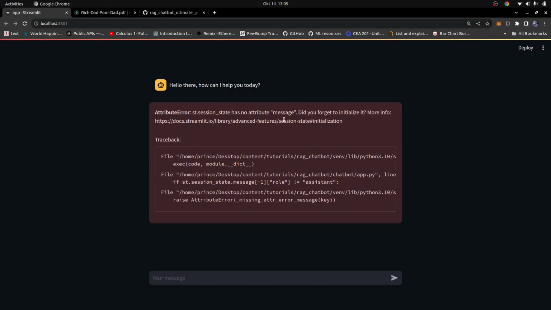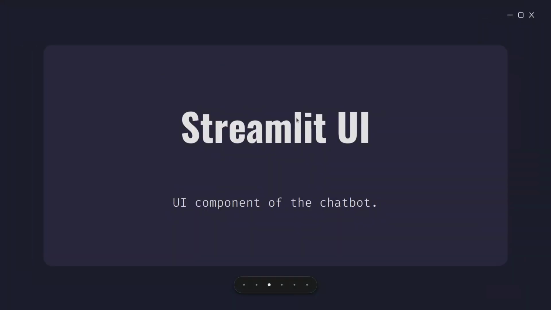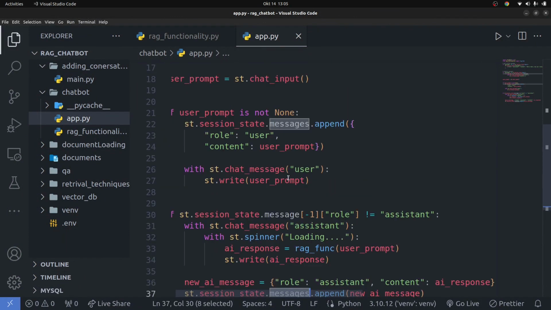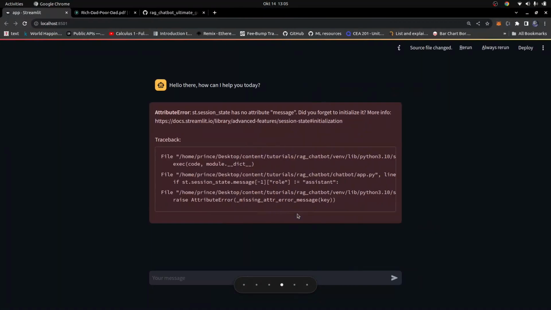Okay, we have an error right here, so it says message. Let me just go back in here. I think the error should be session state dot messages. Yeah, those messages right here. So this is going to be messages. Okay, so once you have that done, let me click on always rerun again, and let's see if this works this time around. So it works perfectly.